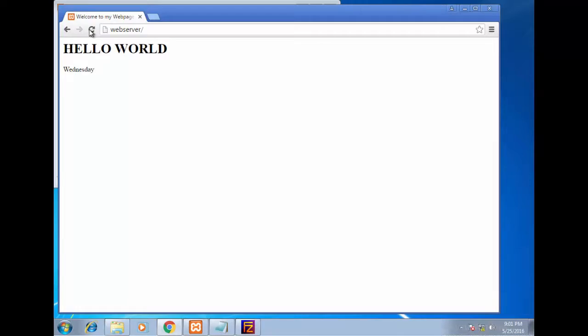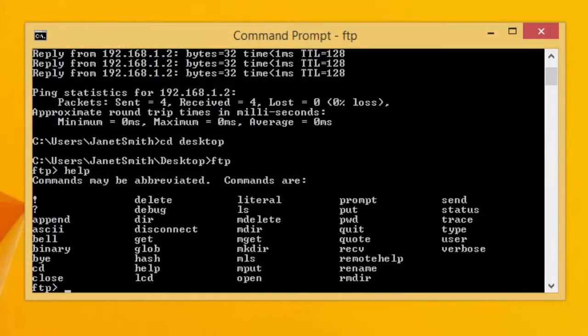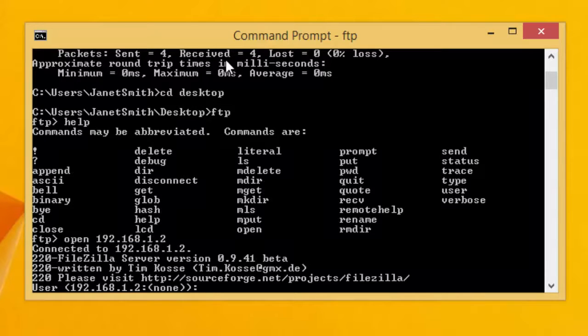Although we have accessed the FTP client, we have yet to connect to the server. We can do this either using the IP address of the server or a resolved host name. The command to open a connection is open. So on the host we can type in open 192.168.1.2.